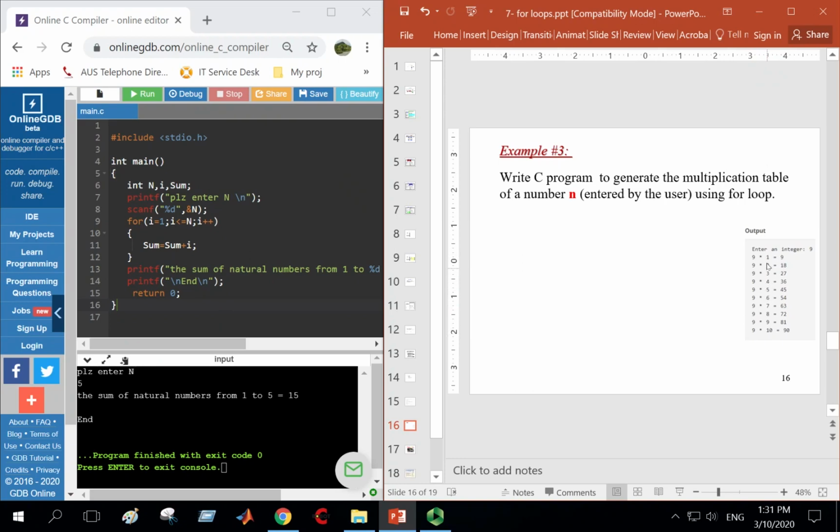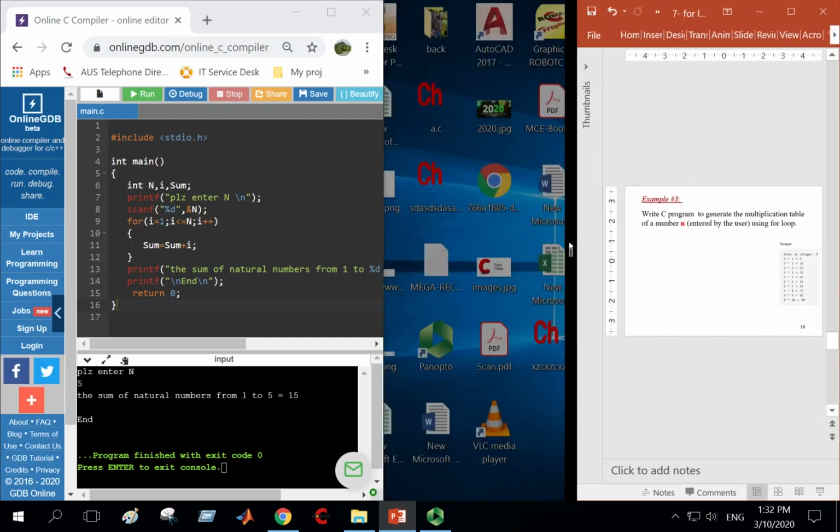That means it will be a counter, and the counter value initially will be 1, then add 1 to 1 and it will become 2, until it reaches 10. Then followed by equal, and then the right number will be the result of 9 multiplied by 1. So we need loops. How can we do that?